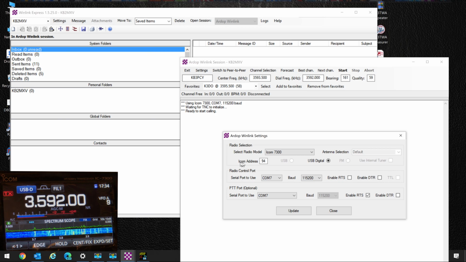My CI-V address is 94 for my radio. USB digital is the mode I want to be in. This COM7 with a baud rate of 115200, that's how my radio was set up in the radio's menu. My PTT is also going to be on COM7. I needed to enable RTS. You may need both checked or none checked. Once you have that set up, you hit update.